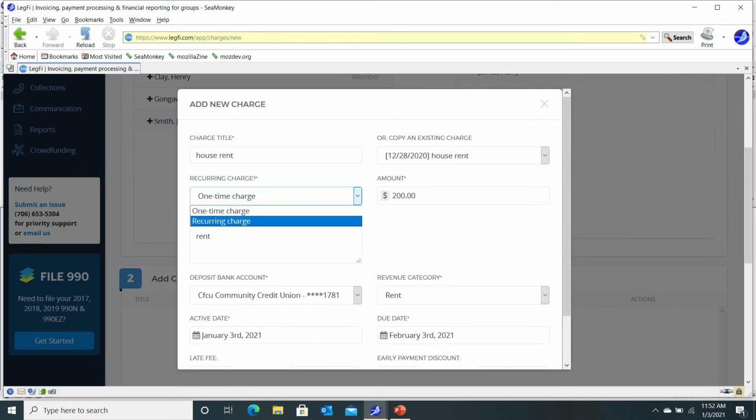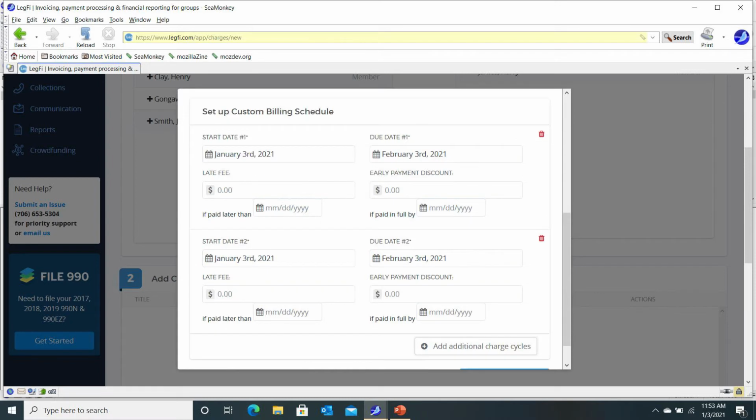If the invoice you are creating occurs monthly, for example, rent, you can set this up as a recurring charge. The recurring feature allows you to put in all the invoices and schedule them so you don't have to remember to do this every month.